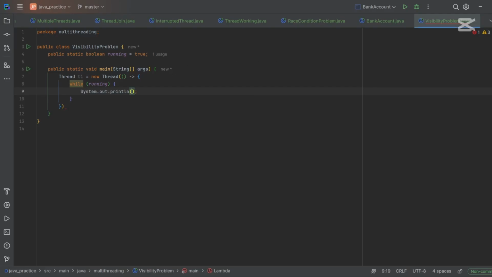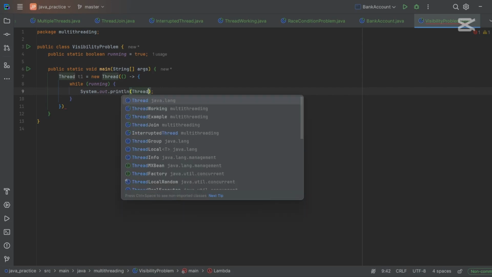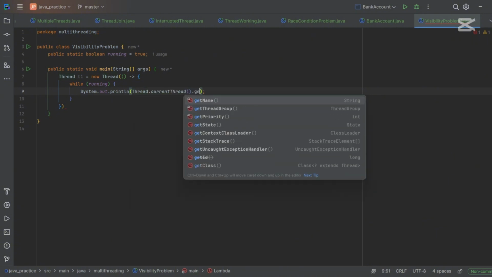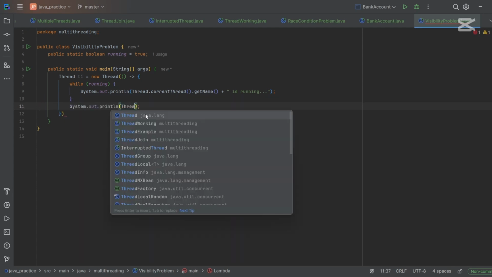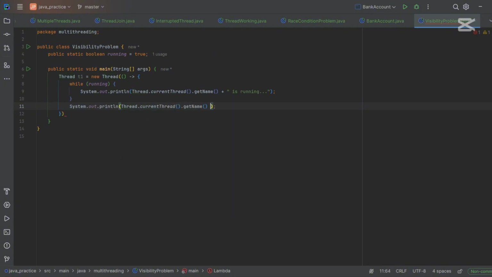So let's print some message. Thread.currentThread().getName() is running, and then after it finishes, we'll print out Thread.currentThread().getName() has terminated. Alright, now let's create another thread.